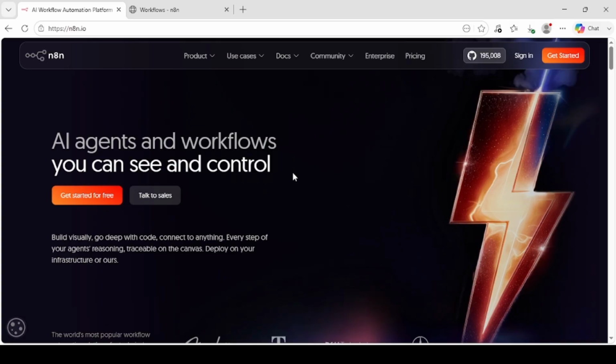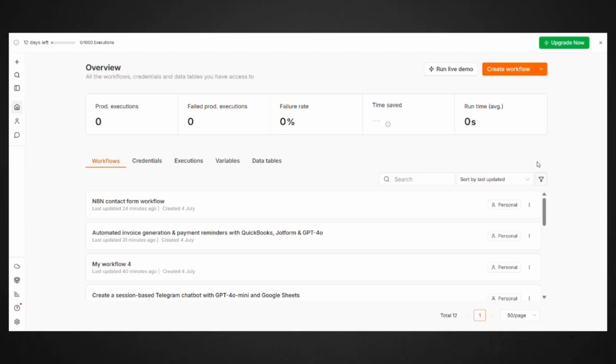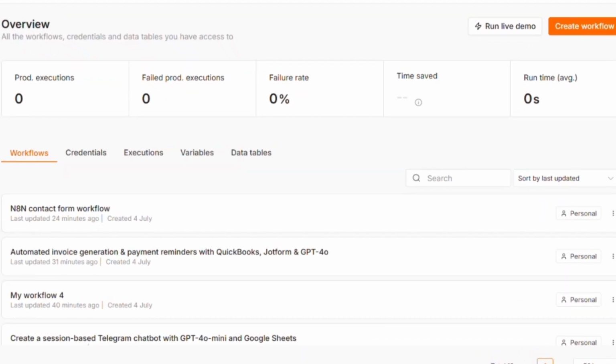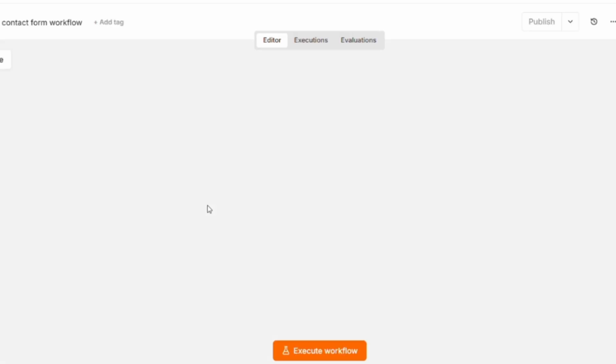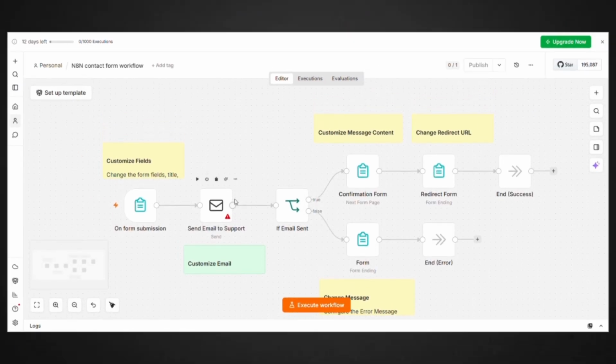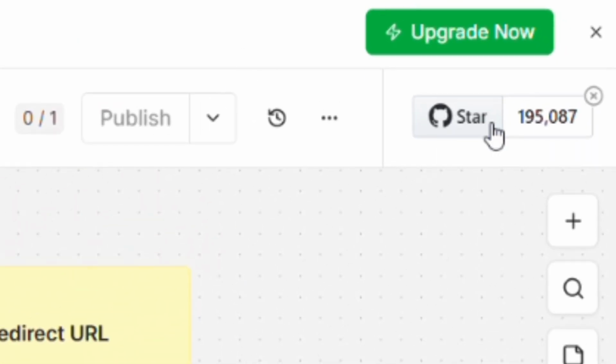Once you're signed in, you will find yourself at the home page of N8N. Click an existing workflow that you wish to download. There you will see an icon represented by 3 dots, commonly known as the More option menu. Go ahead and click on that icon.